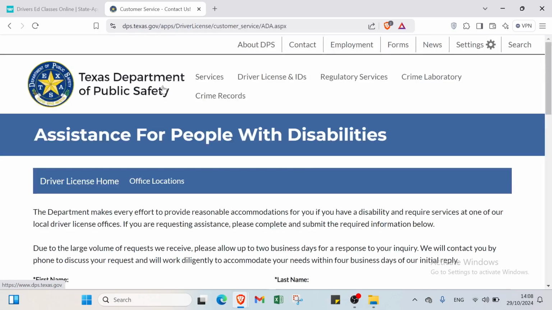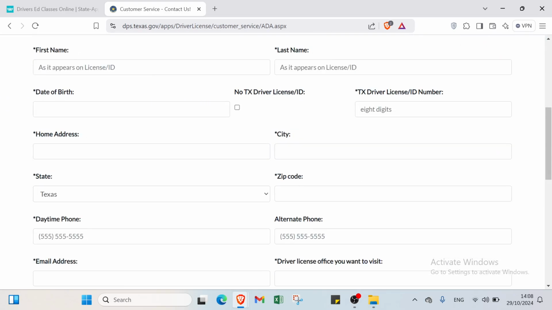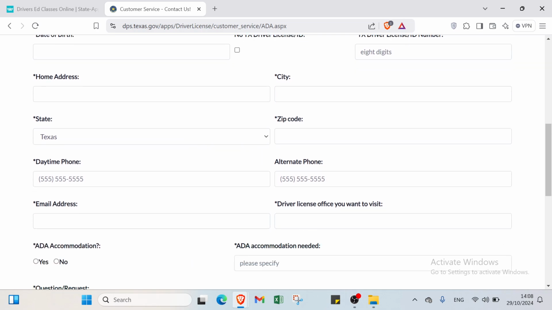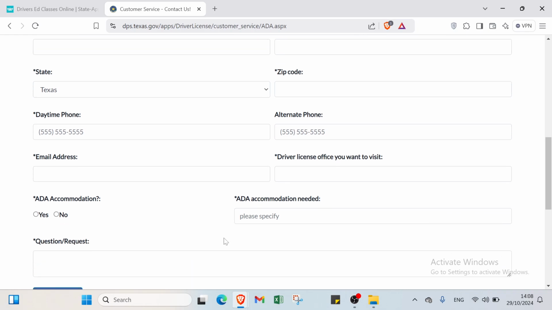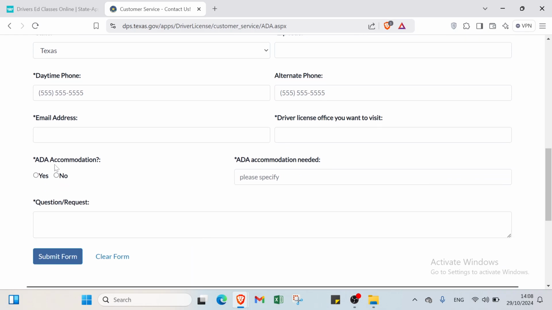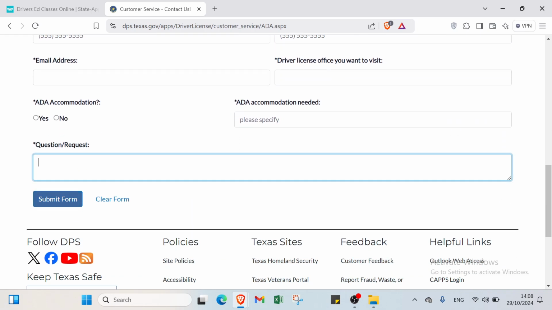About the first one, you just have to click on it and you'll find this page. You just have to add your first name, last name, date of birth, and also your TX driver license ID number, and your home address, city, state, zip code, daytime phone, alternate phone, email address, and the driver license office you want to visit. Then we have ADA accommodation needed, ADA accommodation as well. And you just have to add your question and request, and then submit the form. All right.